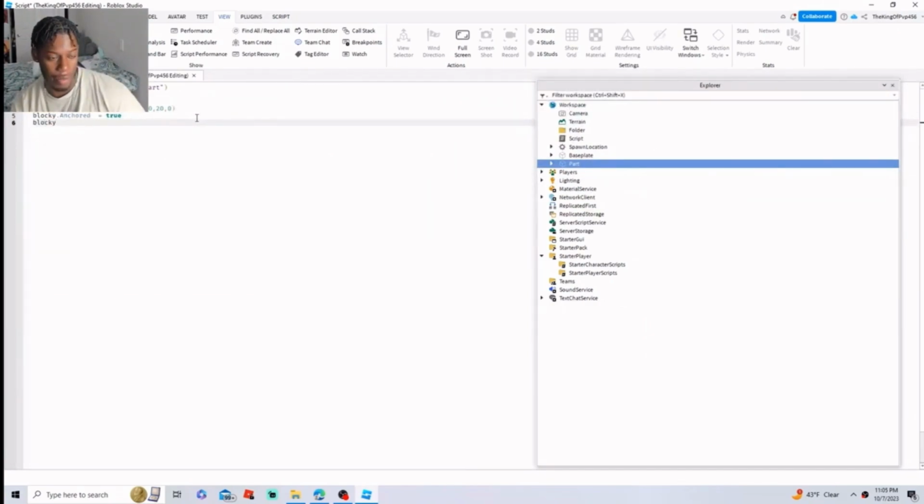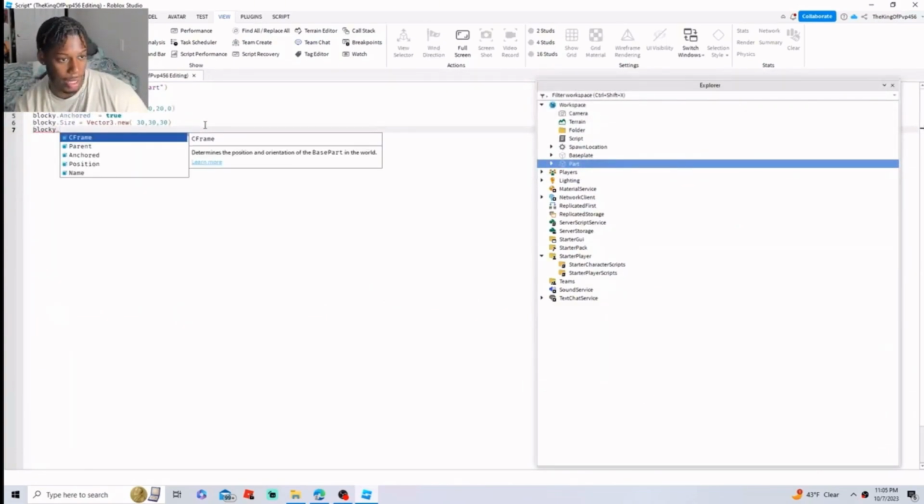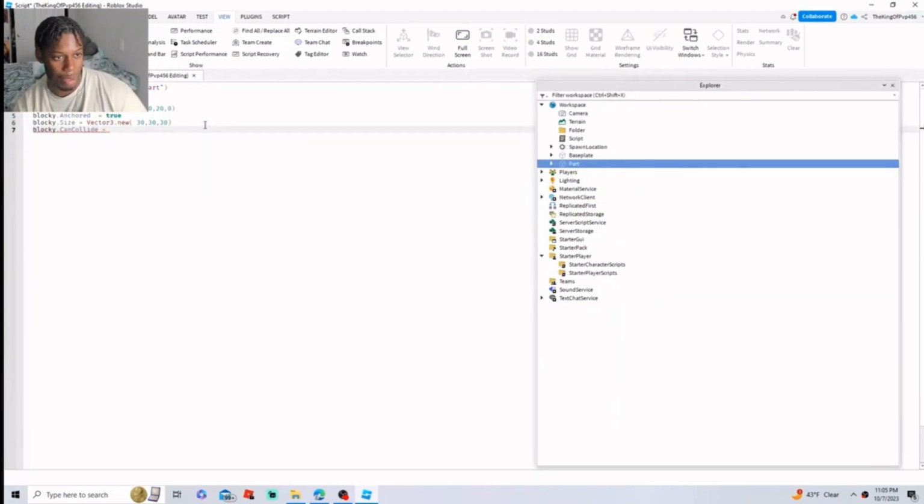And say blocky, we also want the size to be, I also use Vector3 for this too. So we want the size to be like 30, 30, 30. Okay. And do we want to be able to collide with the block? So we could do blocky dot CanCollide, and it's a Boolean value because you can check it. So we'll put true. No, we'll put false. We'll just mess around. Really, this is just how you edit properties and stuff. So you can do this with parts and all types of stuff.